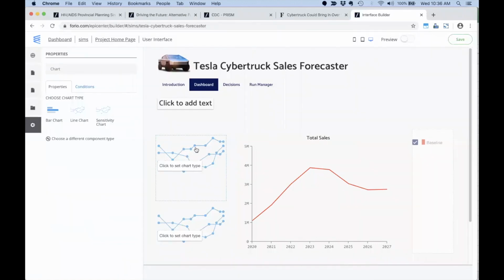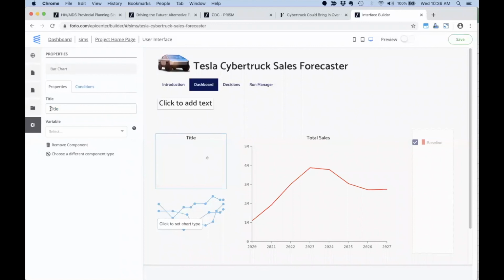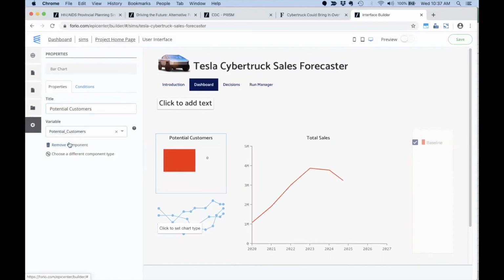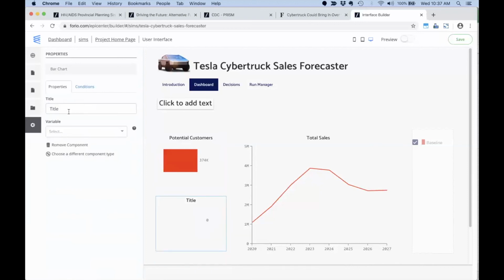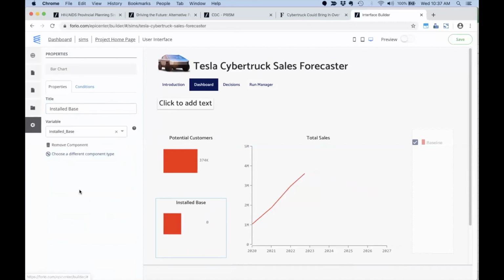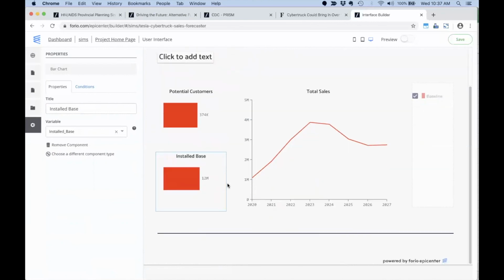I can also do other kinds of graphs, like bar charts, which are similar to what we created with the HIV sim at the beginning. Maybe I want to show how potential customers might be changing. So this will be my potential customers bar graph, and there's the potential customers line. I can do another one for the installed base, and there's another line here. At the beginning, it's not very interesting because there's only one run associated with it. It'll be more interesting later on.